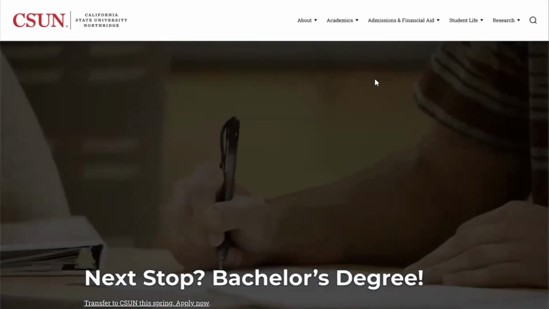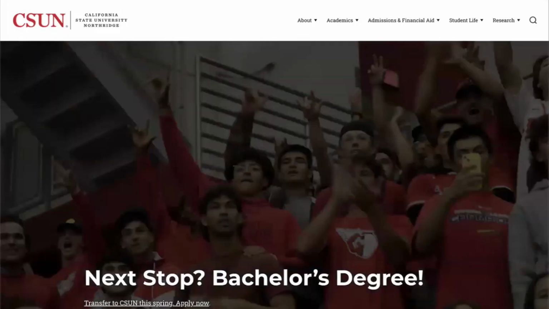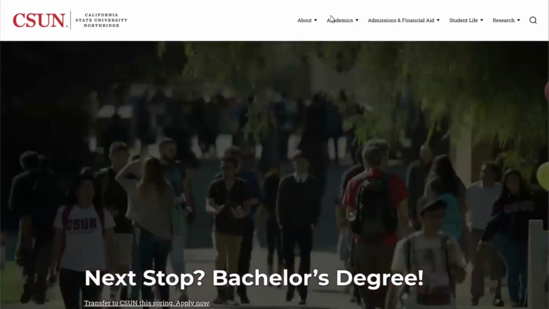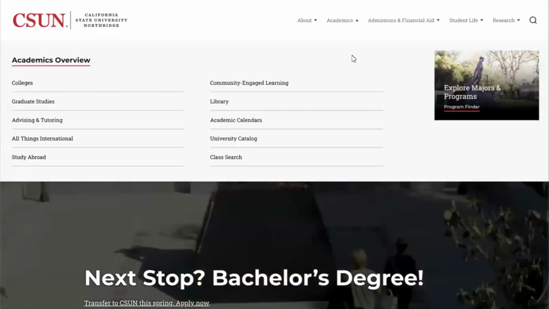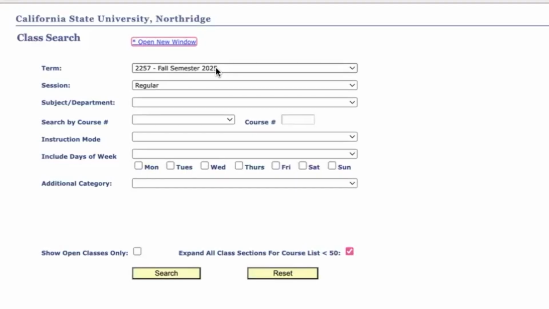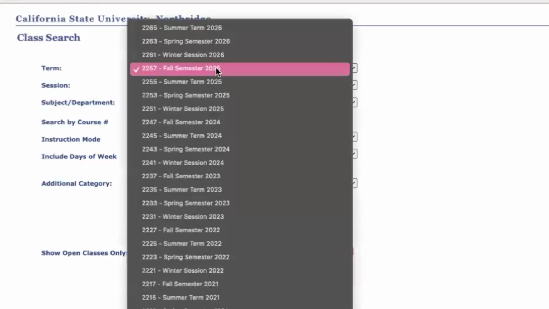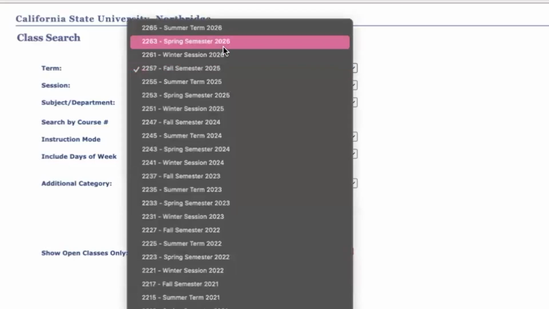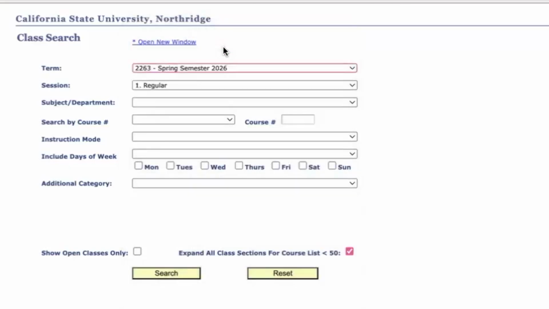One of the quickest ways that we can access the class search is by going to csun.edu, clicking academics, and selecting class search. From here, you will see a variety of options, things that you can select. It usually will default to the current term or perhaps the term that most students are researching or enrolling into. So for this, we could switch it to spring if we're looking for some upcoming classes. We can update the term.